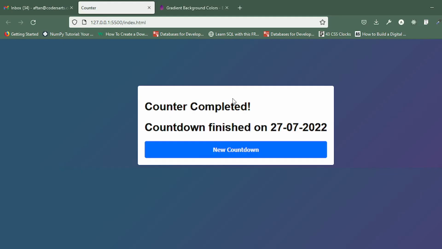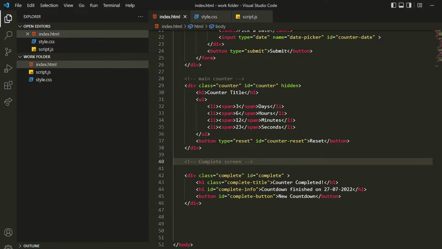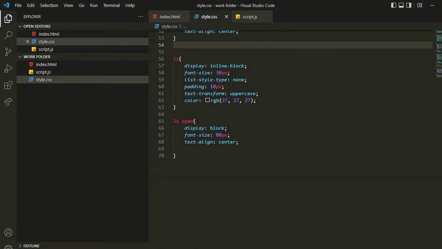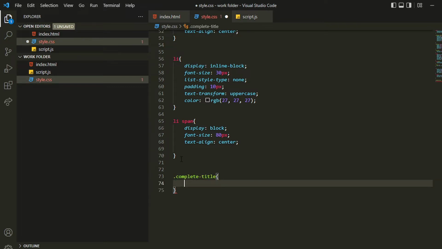Okay, so it is looking cool, but we need to do one thing: this counter completed heading should have some animation effect. So for that, we'll be accessing this heading, which is complete title. We'll be styling that using keyframes in animation. So that is what we are going to do. Complete title, that is the class.